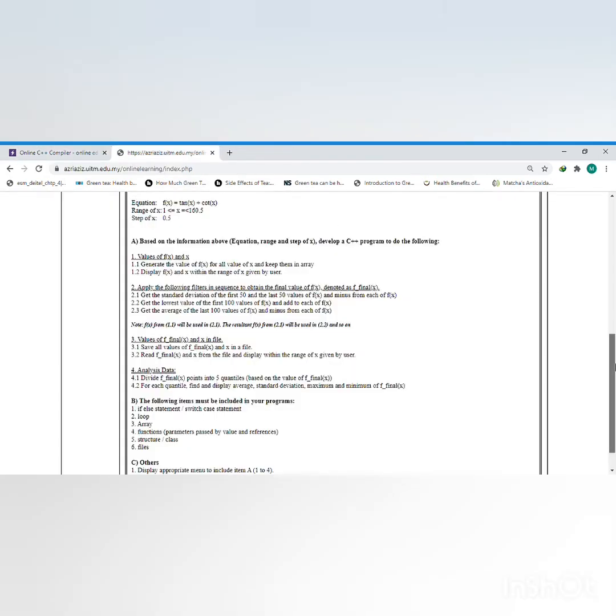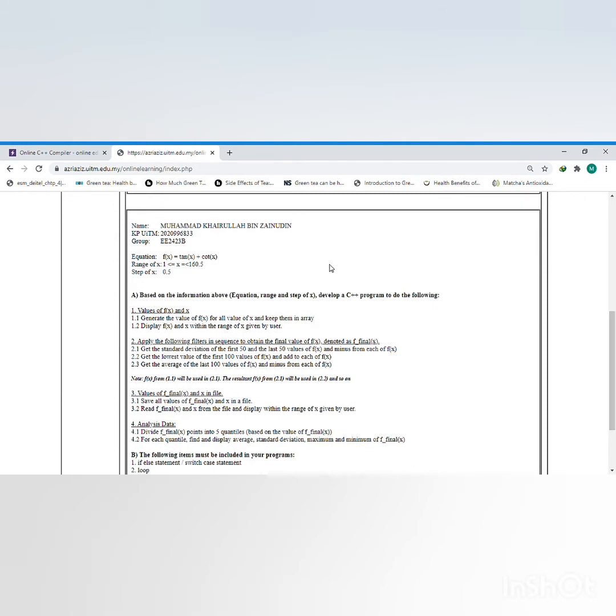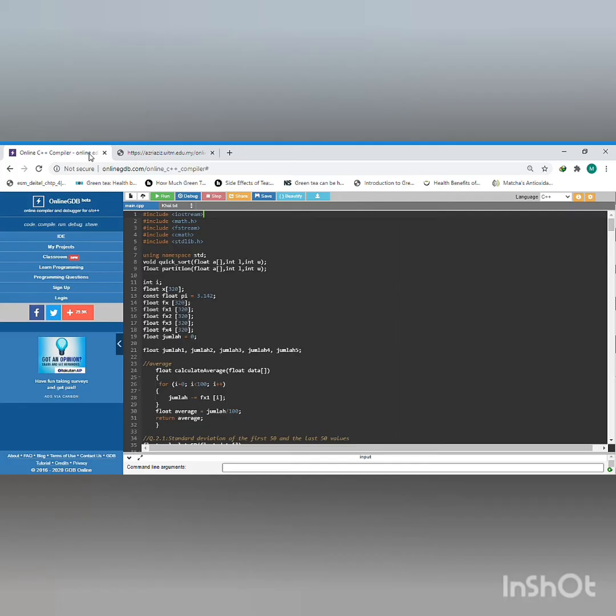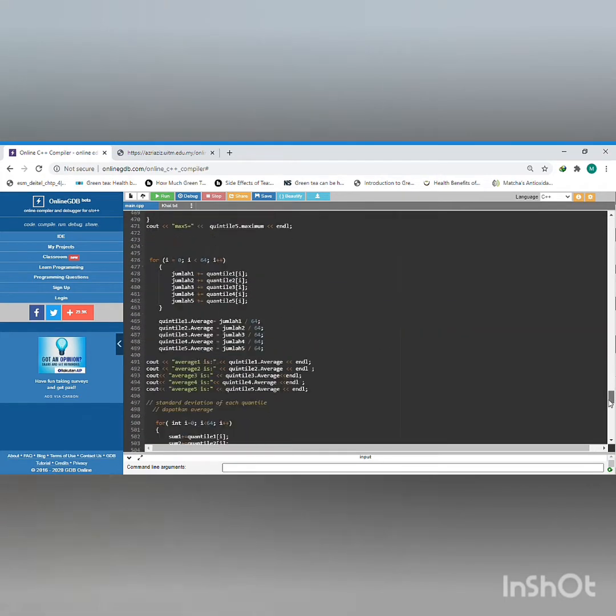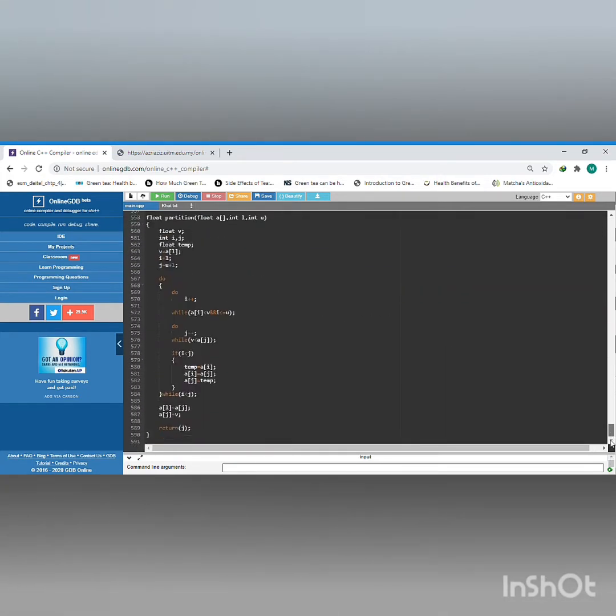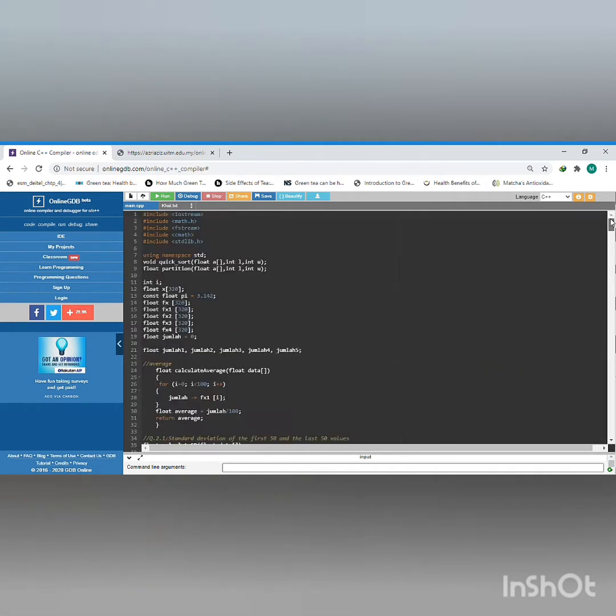First of all, this is my equation, which is f(x) equal to tan x plus cot x, and the range of x is 1 less than or equal to x and x less than or equal to 160.5, and the step of x is 0.5. So this is the coding of my program. The coding consists of about 590 lines. So we are going to run the program.